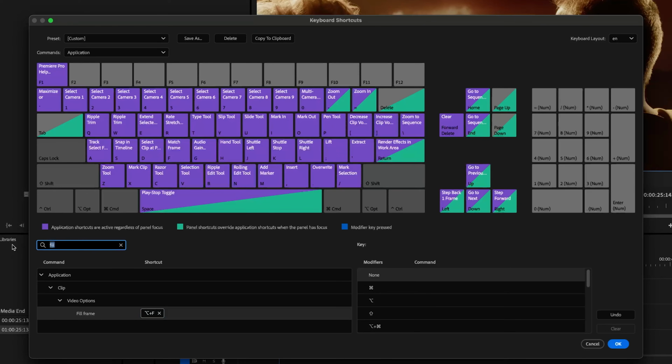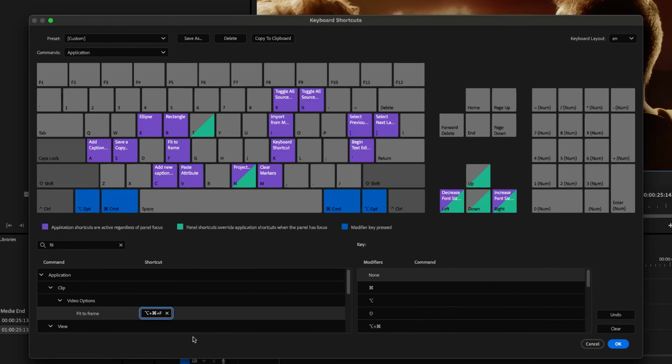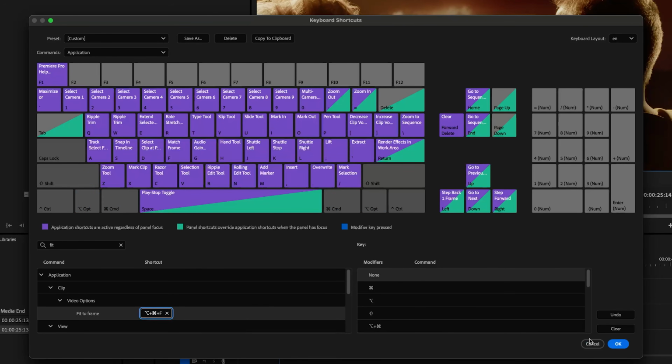Now let's go to fit to frame, move down here, select it, and now go into shortcut and click. And now I'm going to do Command Option F, because that one wasn't used, and that will be my fit to frame now.